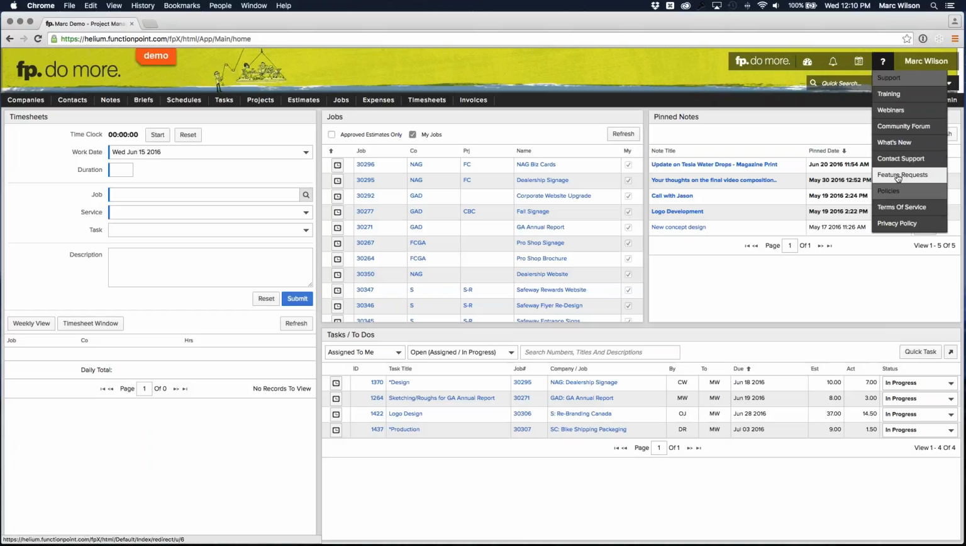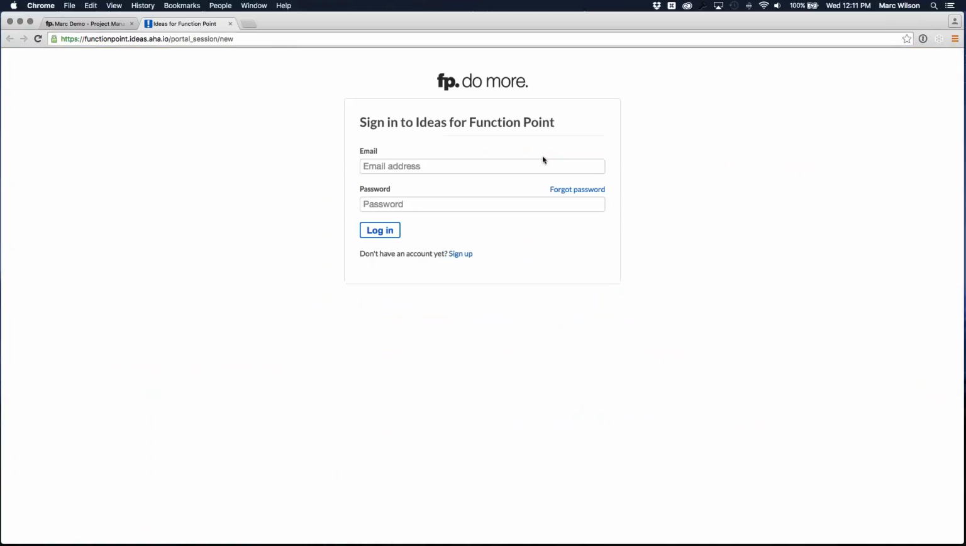This is also where you have the feature requests area. Now this is going to bring you to a login page. You do need to create a login to this, and it is separate from your Function Point login. It's asking for an email address, and then you'll create a password and you can sign up.